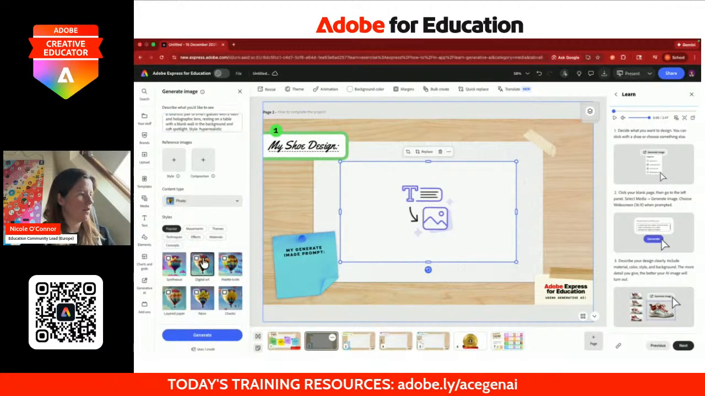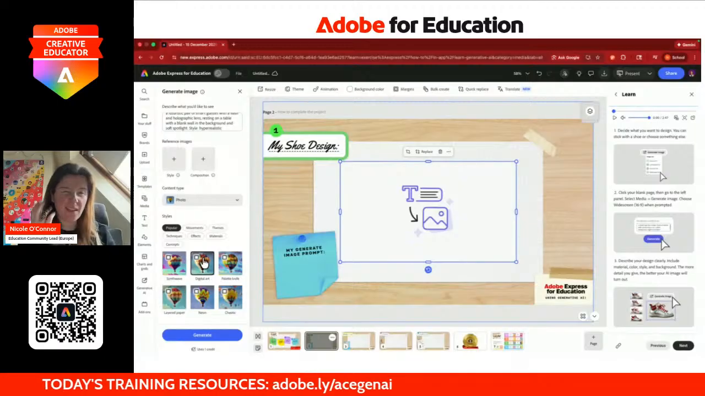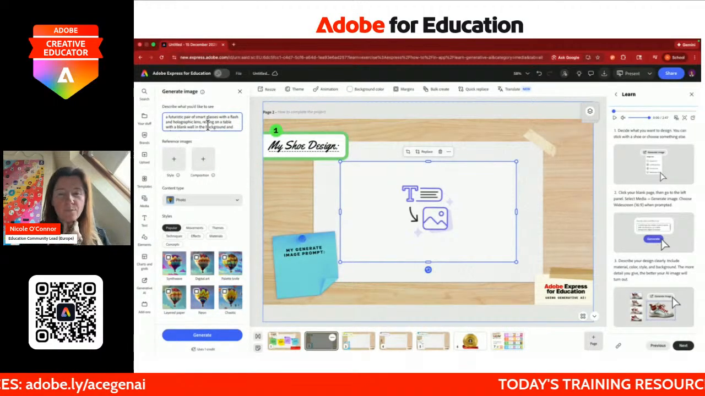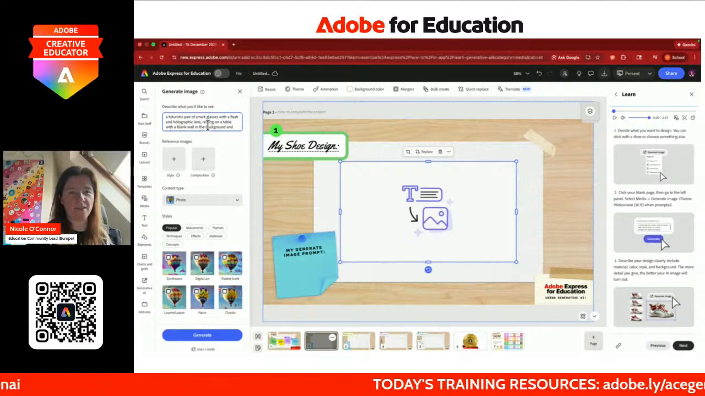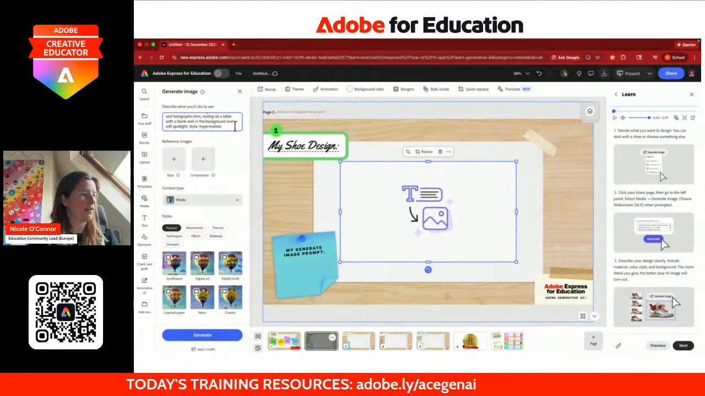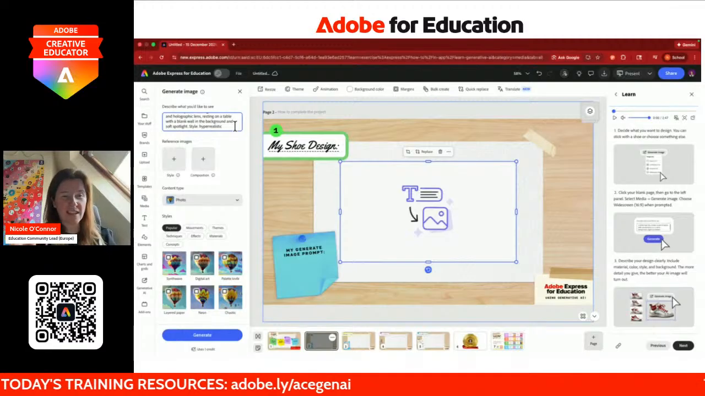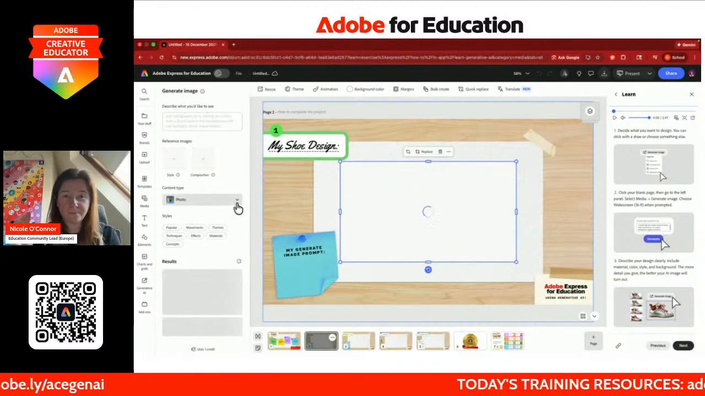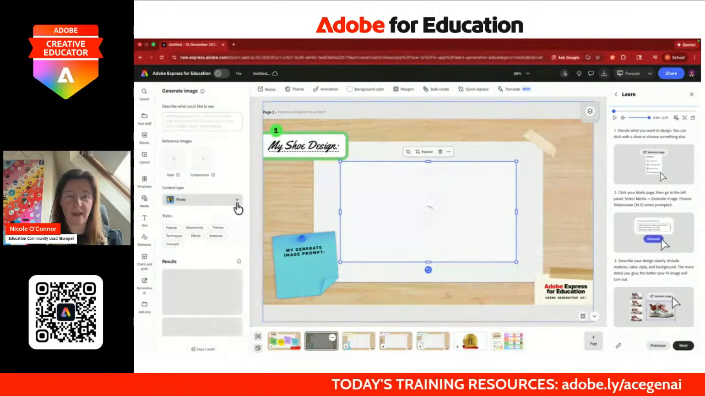I'm going to choose content type. It's going to be photo because I think this is like a real product. And I've got my prompt here: a futuristic pair of smart glasses with a flash and holographic lens resting on a table with a blank wall in the background and a soft spotlight. And I've given it a style direction as well. So that little prompt format that I chose was subject, background, style.